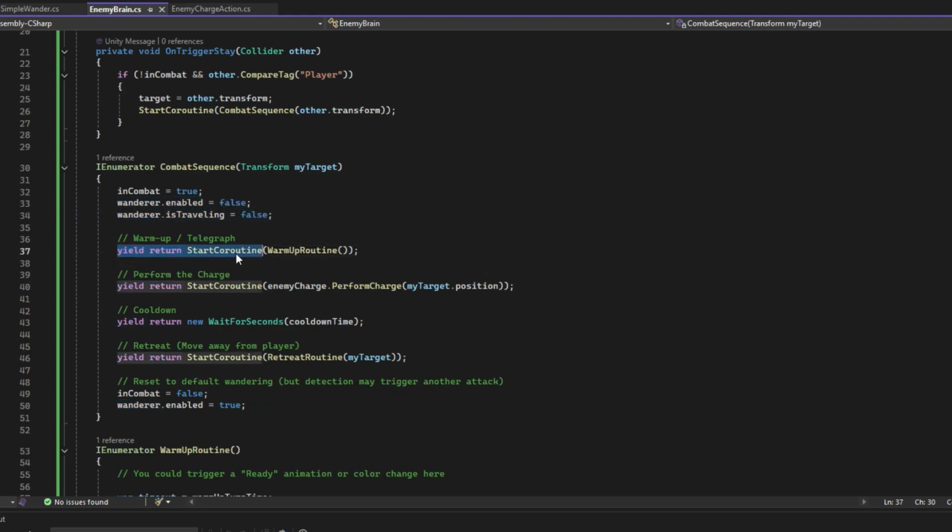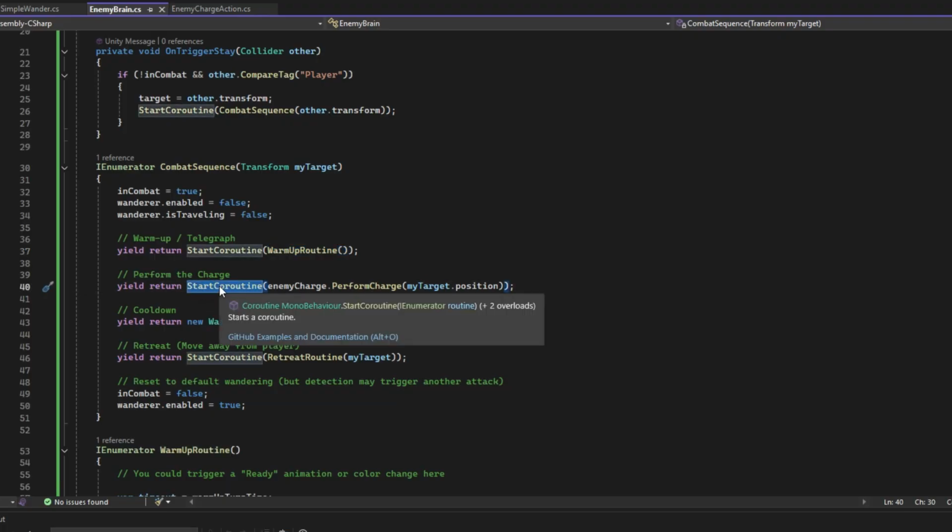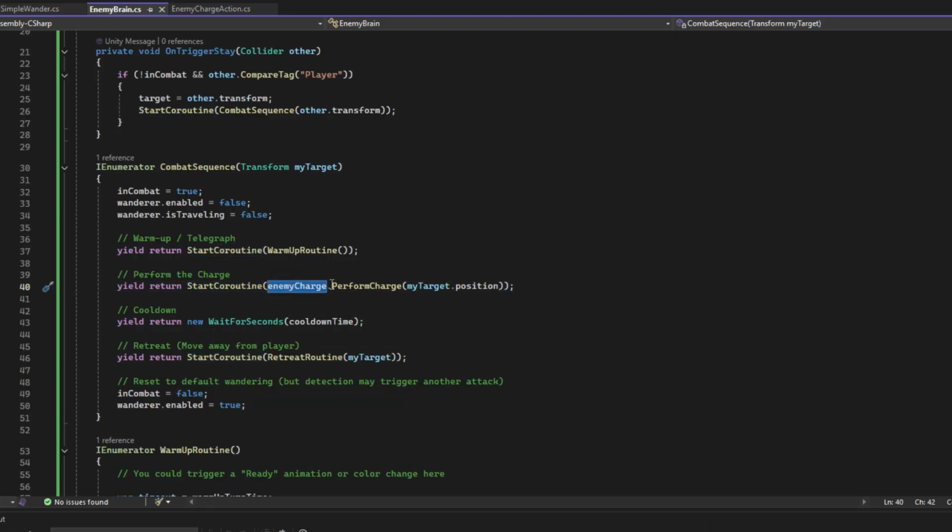We yield return this warm-up routine. That is what that does. It will turn around and face the enemy that is trying to attack and wait for a very short period of time. And then the next thing it does is it performs the charge. This is an attack, like a ramming attack. So we're starting a coroutine for enemyCharge, and that's this other script, .PerformCharge, and that's a public method on that script.